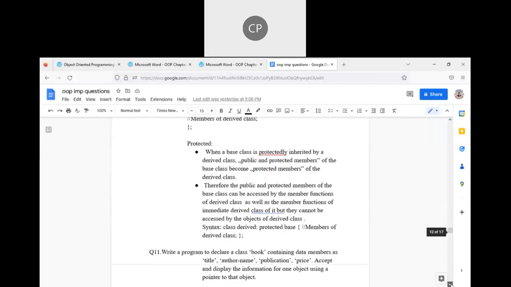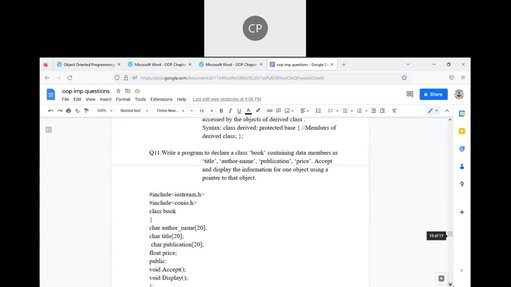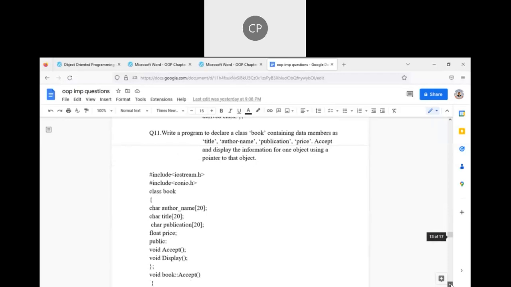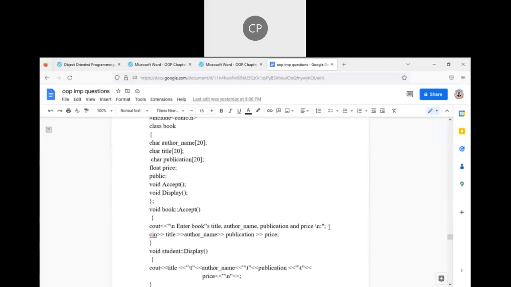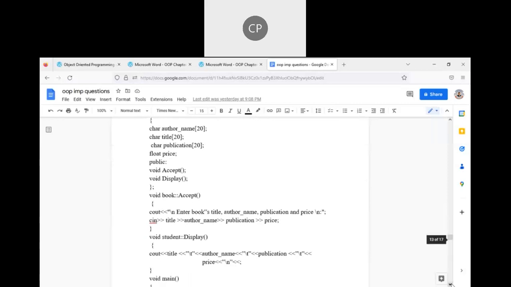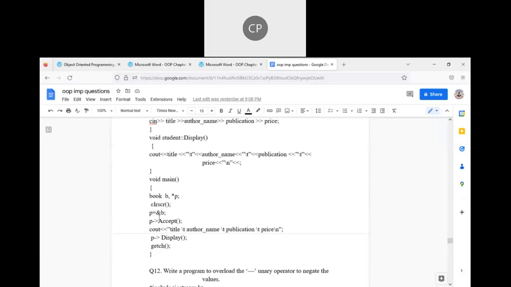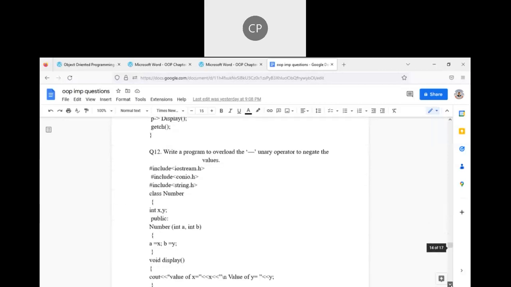So you have to draw the diagram which was given, then the table and the explanation. Now the next question is about creating a class, and instead of using a point object, you have to use a pointer to the object. The entire program is there. Just the changes in the main, you have to create the object as well as the pointer. When you are using a pointer, you have to use the arrow operator. You can't use a dot.